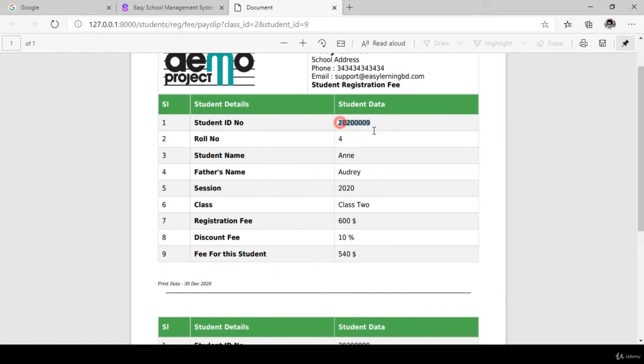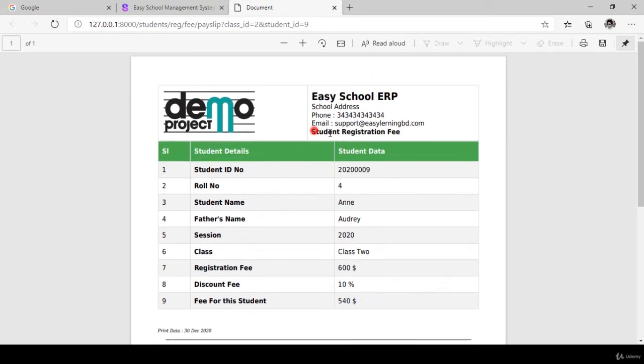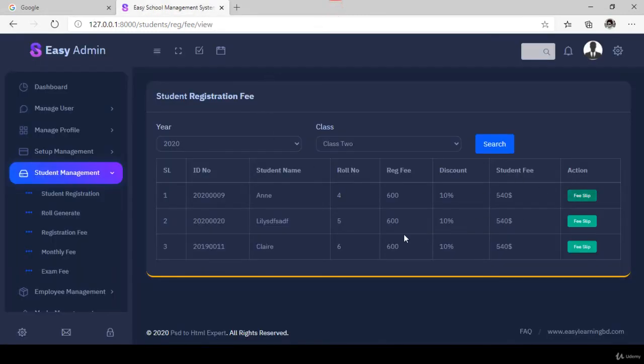So that is our ID number, the roll number which comes from our database table. There is the student name, student father name, the session, class 2, the registration fee of 600, there is a 10% discount amount, and then you can see that is our total. After that 10% discount, that is our amount. So that is totally dynamic data, and that is our student registration fee. How that works, I will show you.